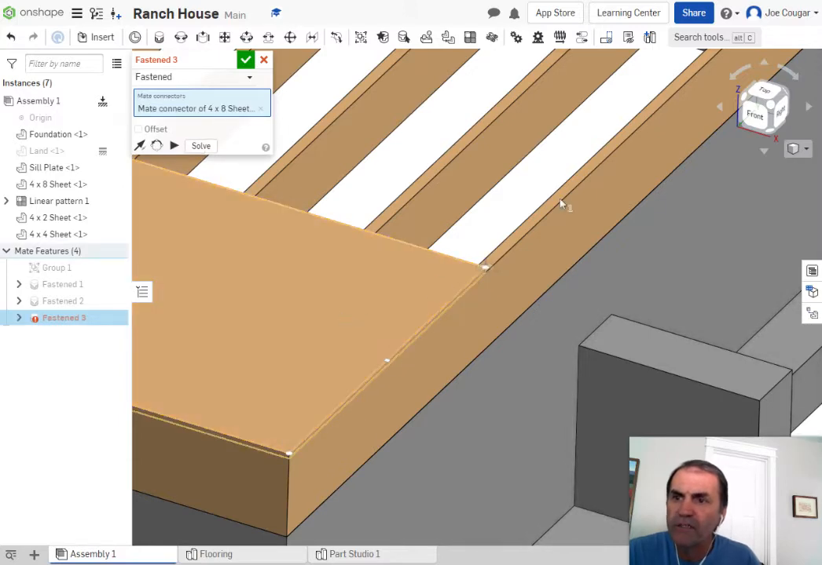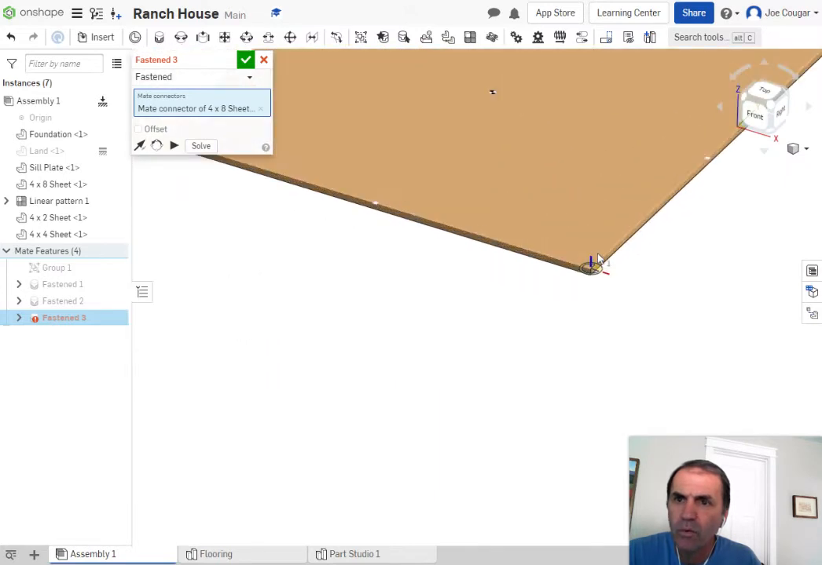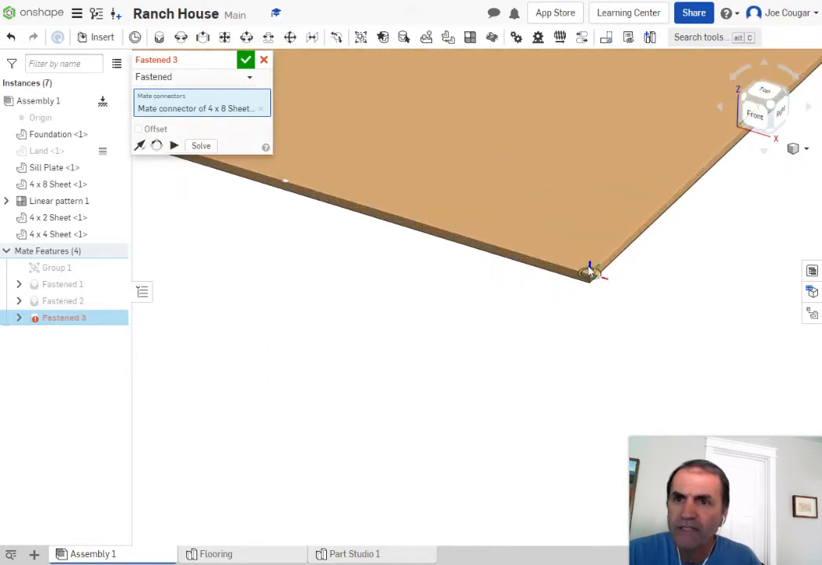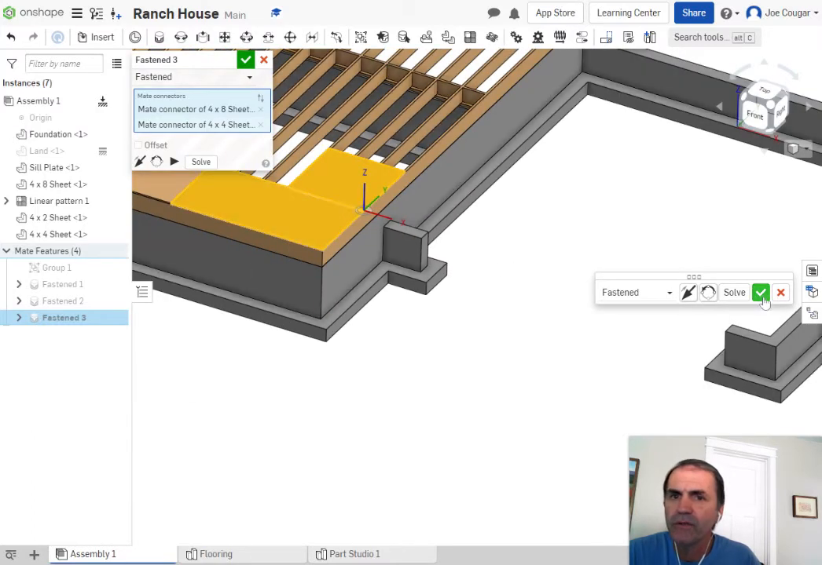The blue line was facing up on that one. And now I'm going to go to this corner over here. Blue line is facing up. Click. Zoom out, zoom in. Looks good to me.